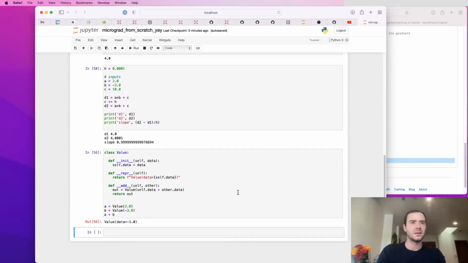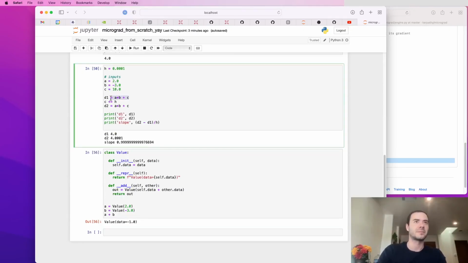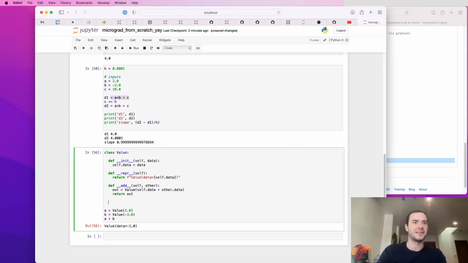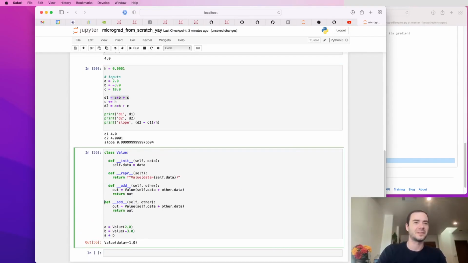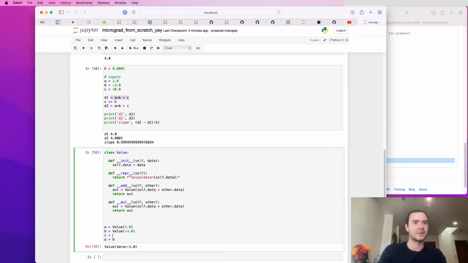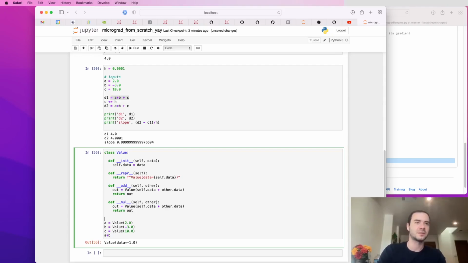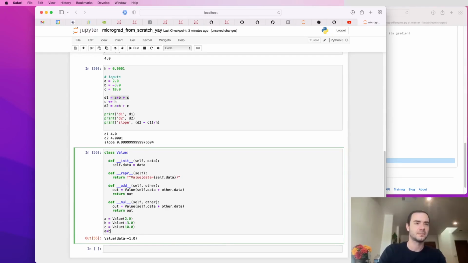There we go. Okay, let's now implement multiply, just so we can recreate this expression here. So multiply, I think it won't surprise you, will be fairly similar. So instead of add, we're going to be using mul, and then here, of course, we want to do times. And so now we can create a c value object, which will be 10.0, and now we should be able to do a times b. Well, let's just do a times b first. That's value of -6 now.